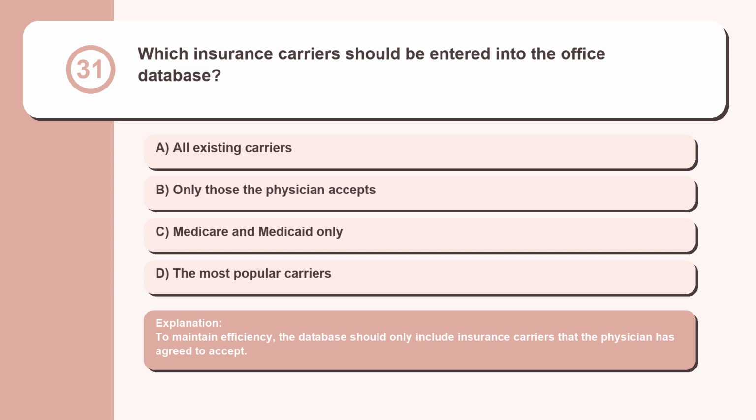Explanation. To maintain efficiency, the database should only include insurance carriers that the physician has agreed to accept.